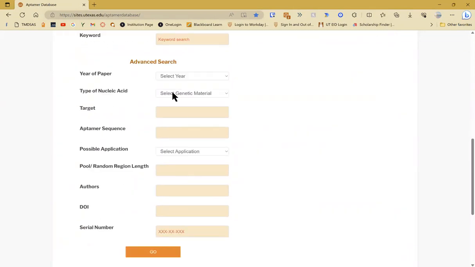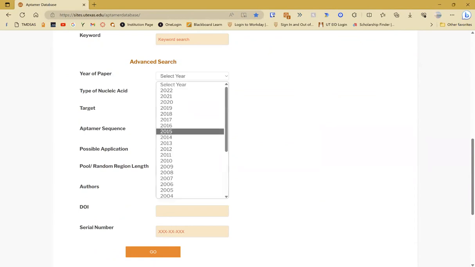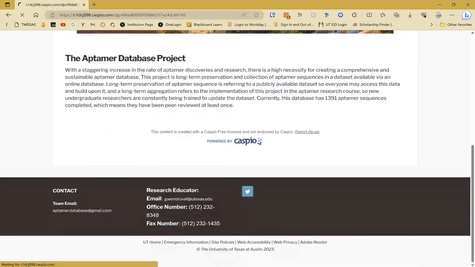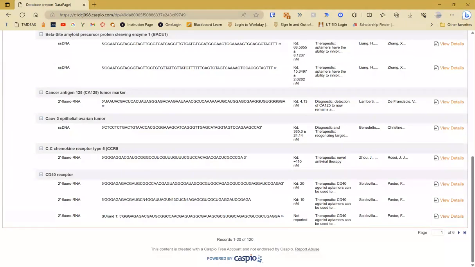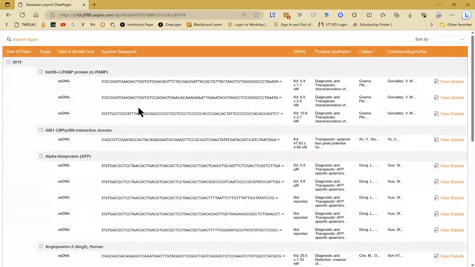Now the advanced search is much more accurate than the keyword search. You can hone in on a specific field. For example, you can go to the year of the paper, say 2015, and click go. It shows all the papers specifically from 2015, and it's 120 sequences. It does not have the shortcoming of the keyword search, which looks in all the data. It only looks at the years.